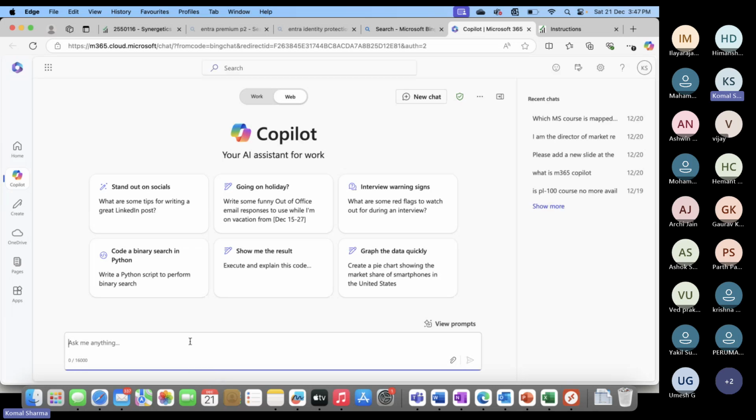Here you can ask Copilot, please prepare a case study for me on topic Microsoft Defender for Cloud. You can further clarify how and why you want to prepare for the case study. Please prepare a case study for me to practice for the SC-200 exam on topic.